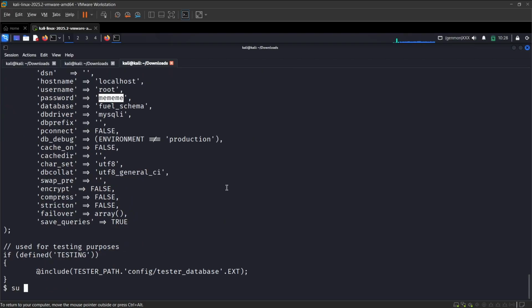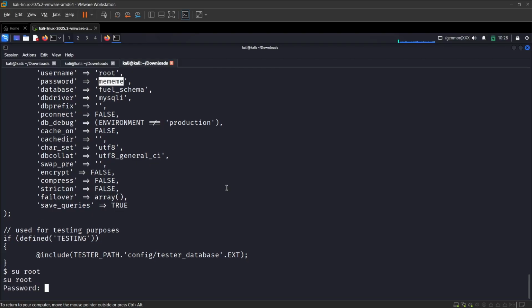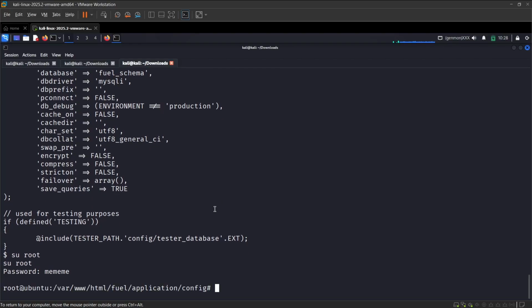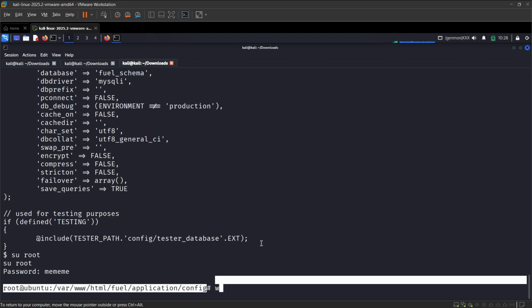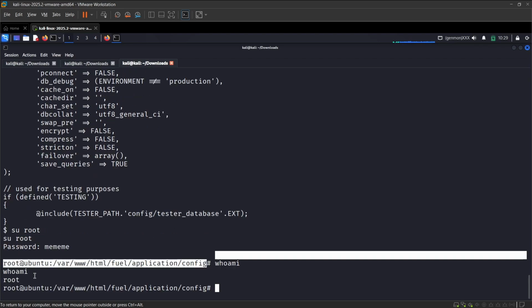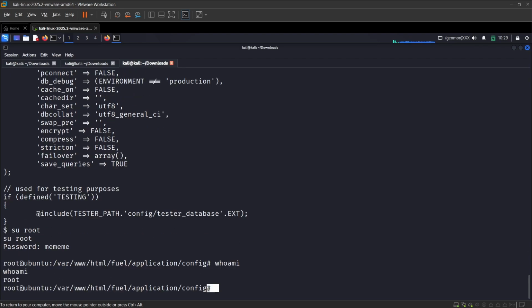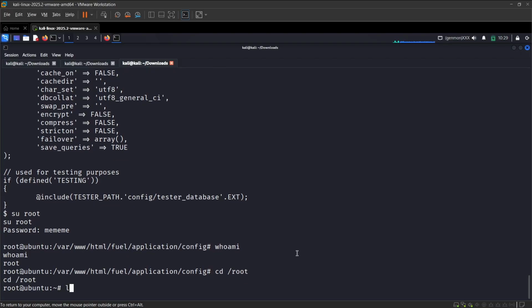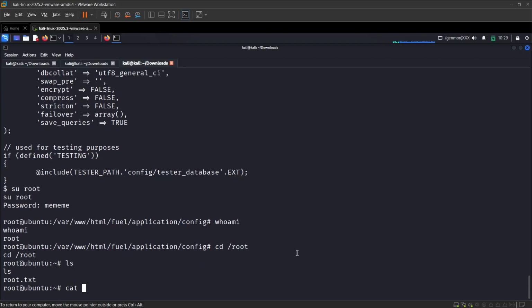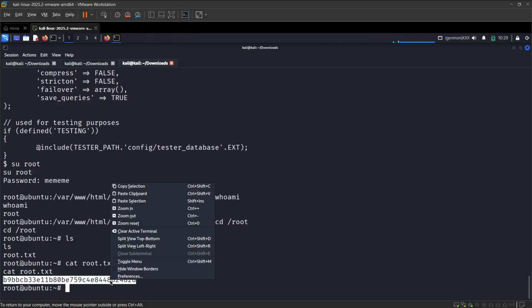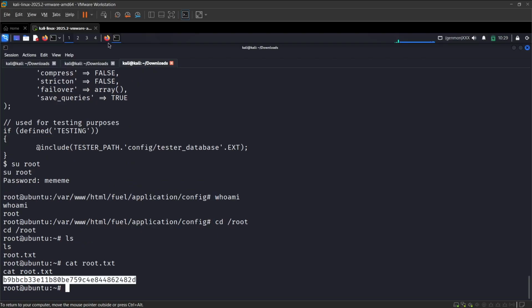Let's try to switch user to root with the password me. Boom, guys, we are now root. Let's confirm that by entering whoami. As you can see, we are root, and this hash also means that we are root. Now what we can do is access the root directory, and you can view the root.txt file. That's it. So basically, this is how you solve this lab, guys.